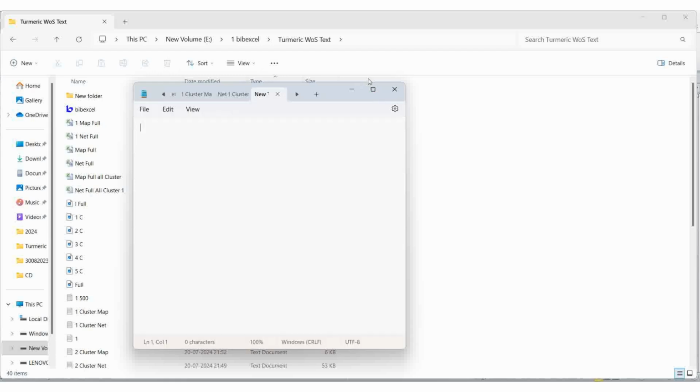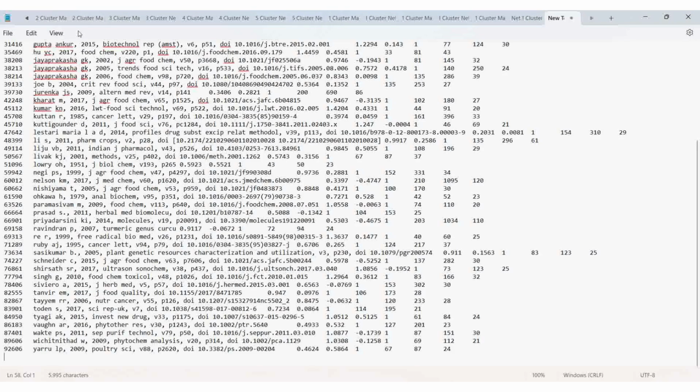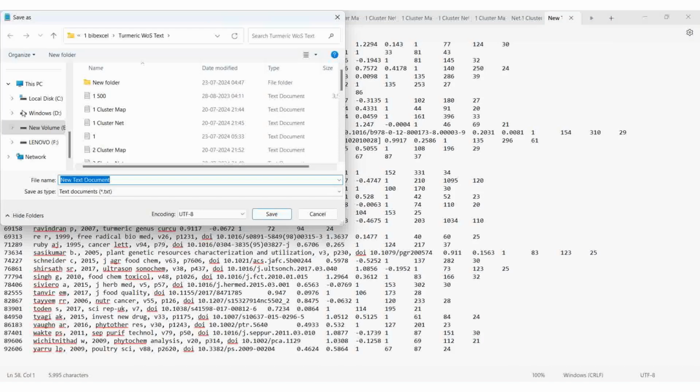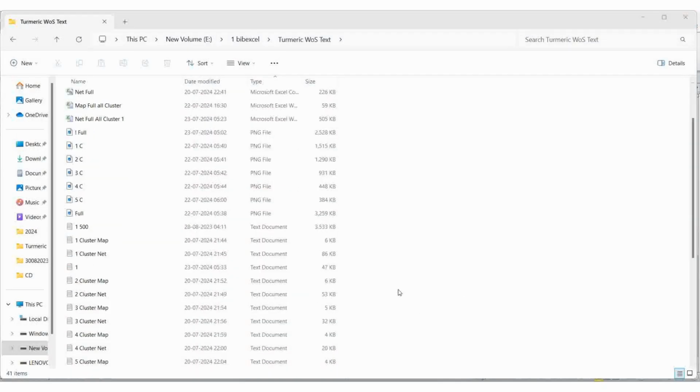So for easy purpose only, I saved it. Control S. File, yes, map 1 cluster. This one is for the map file for the cluster. Save. Okay, so here I saved.